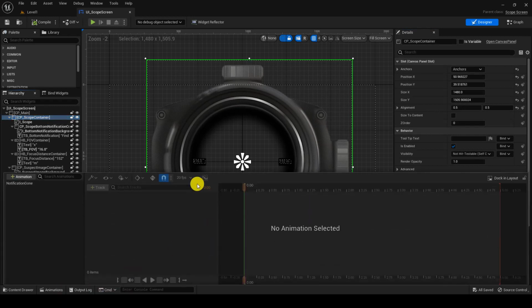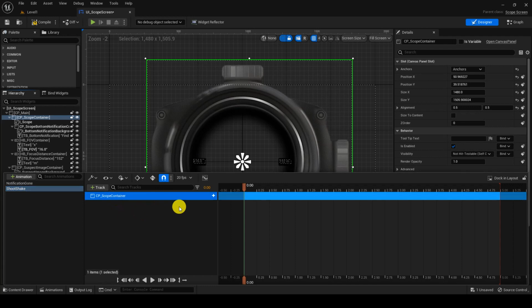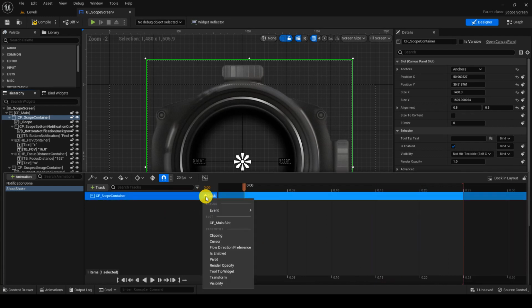Go to the animation, add shoot shake plus scope container, and just select this. I want the duration of 0.25, so I will just take it here, and using the Control button I'm zooming it in. Just press and drag, and I want to transform its value, so transform.